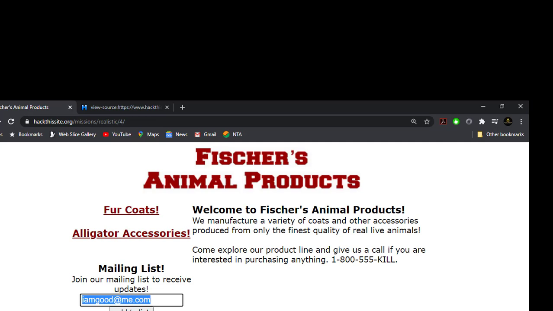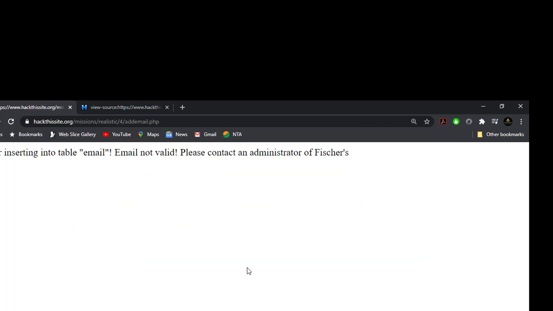Now let's type anything, I am Ayan, and then add this. Here we got an error: error inserting into table, email is not valid, please contact administrator of Fishers. So it is telling us a hint, the information that the table name is email. You can see that the table is named email.